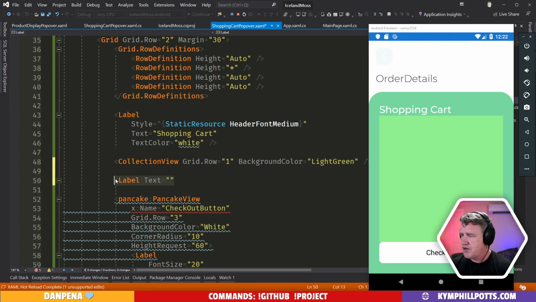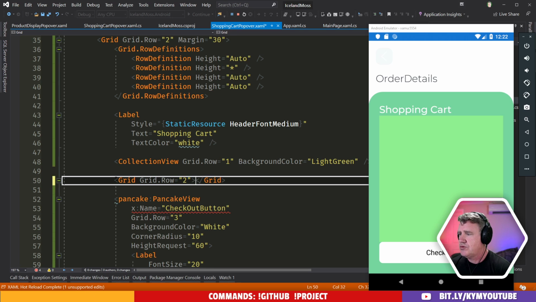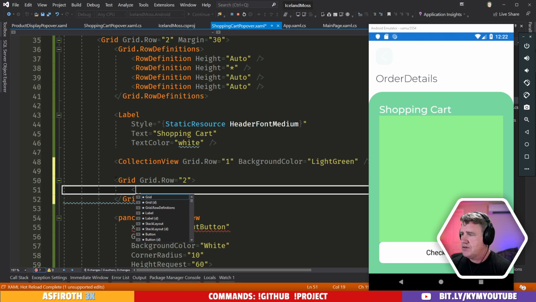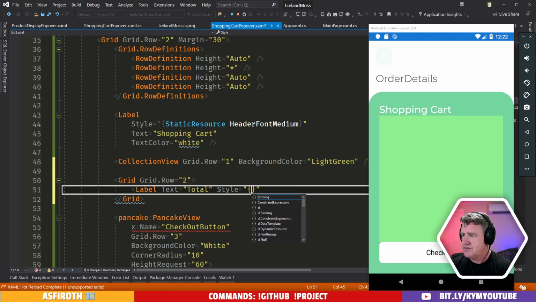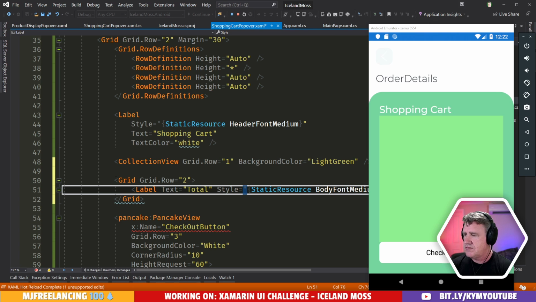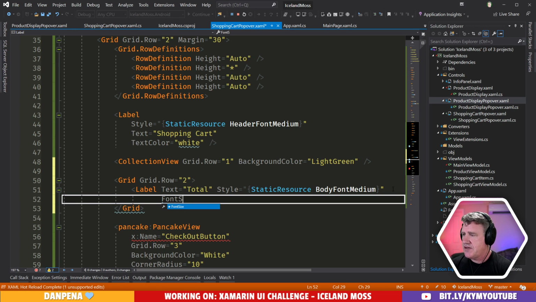So I'm going to put this in a grid. Grid.Row equals 2. And we'll just put a label in here for the moment. Our text is going to be equal to Total. Our style, static resource, maybe a body font medium as well. And we'll say font size equal, I don't know, 20. Let's see what that looks like.